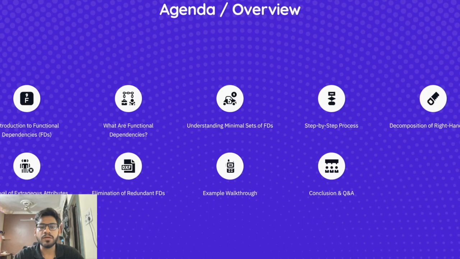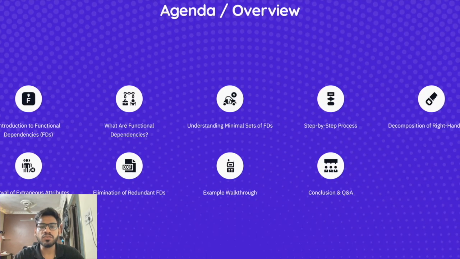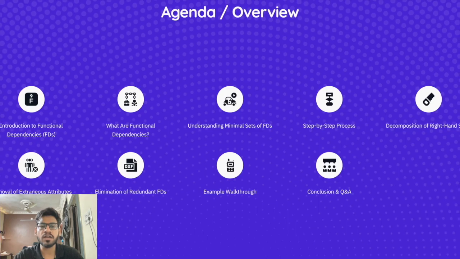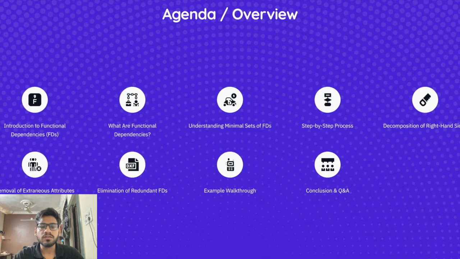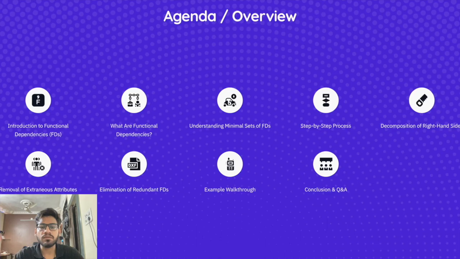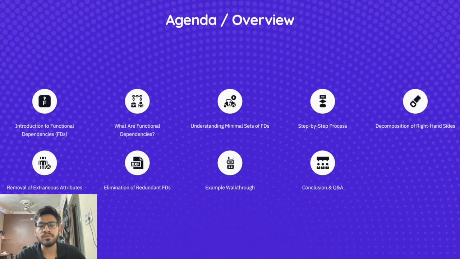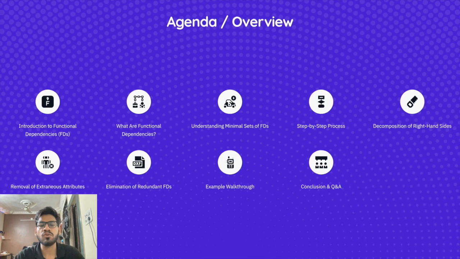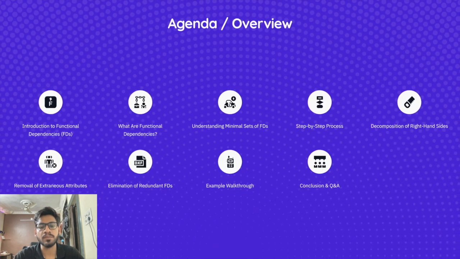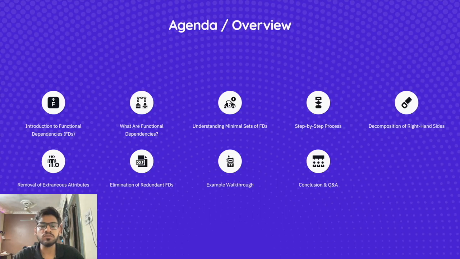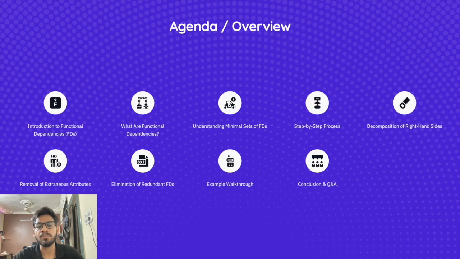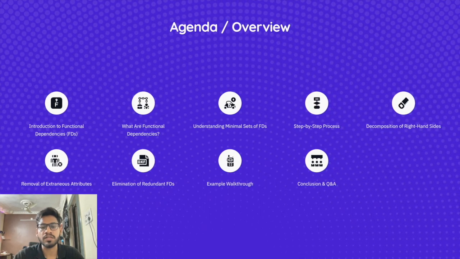Here's what we are covering today. A quick introduction to functional dependency, what they are and how they work. Then we will be exploring what makes a set of functional dependency minimal, followed by the three-step process to simplify them. We will also walk through an example and wrap it up with takeaways and a Q&A.